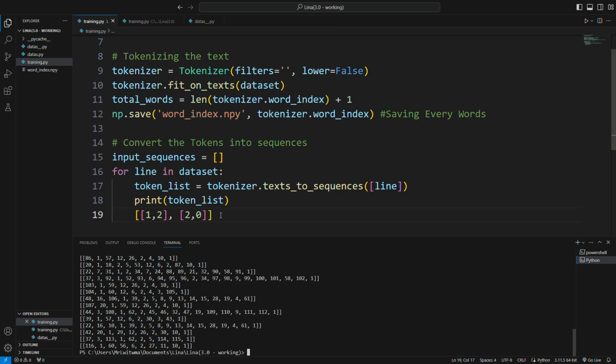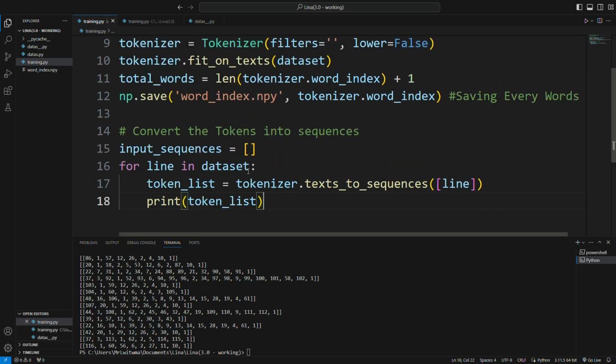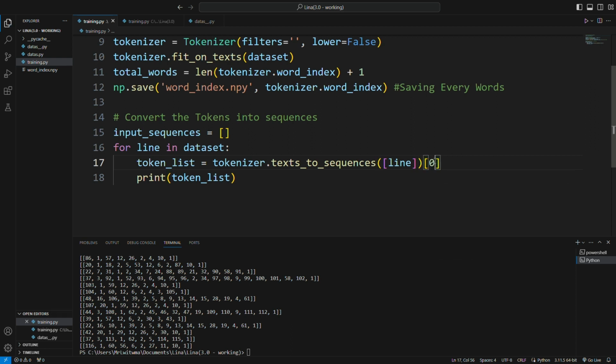Suppose I put some random name equal to this. Now it's a list inside a list. If I put name zero, you will get this value. If I put one, I'll get this value. If I put two, there are no more values inside here, so it's obviously going to throw an error. Let's just keep it zero.